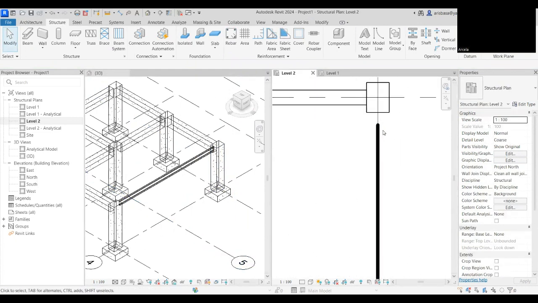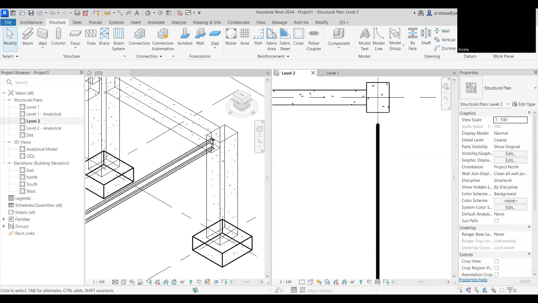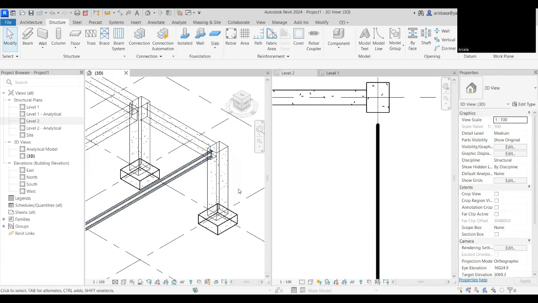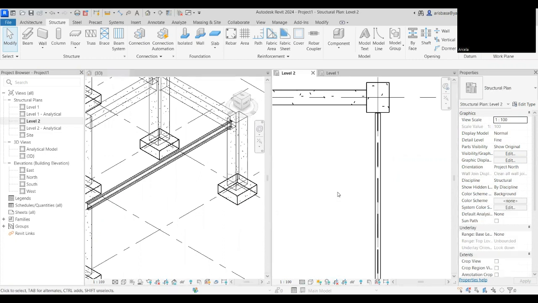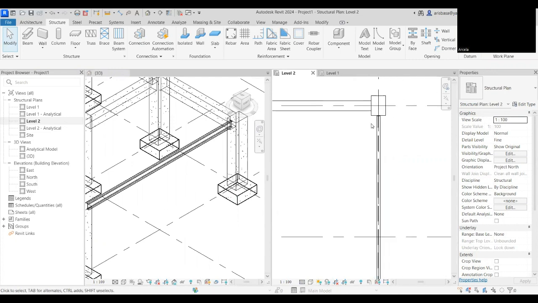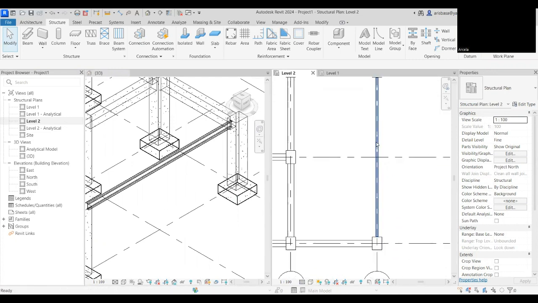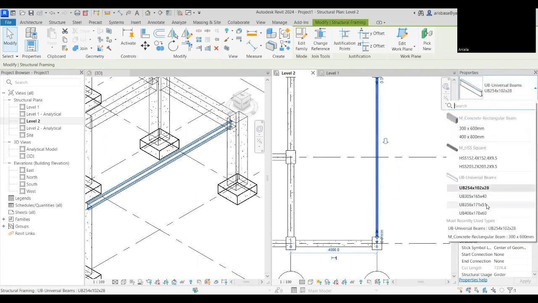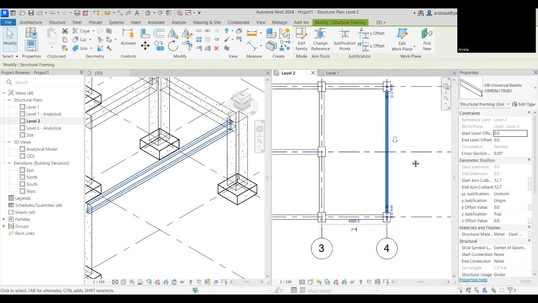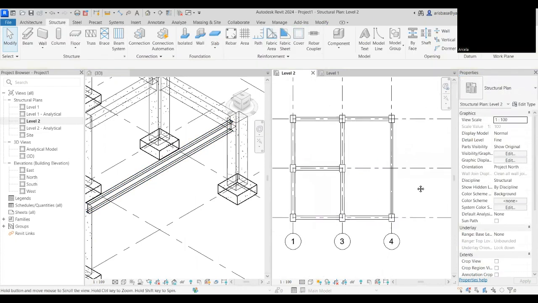So why is it not touching here, but in the 3D it's touching? You know the reason? Because our detail level here is coarse. Better put it to fine. So you can see that it is connecting right there. It's a bit small. I want to change it with a bigger one. Let's use the 406. Yeah, that's better.